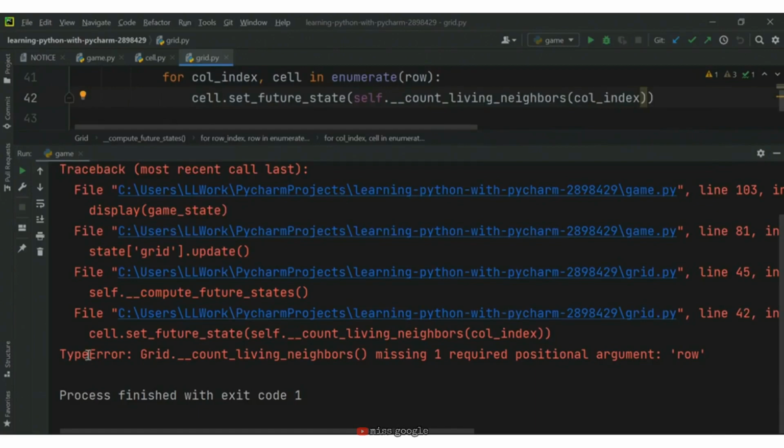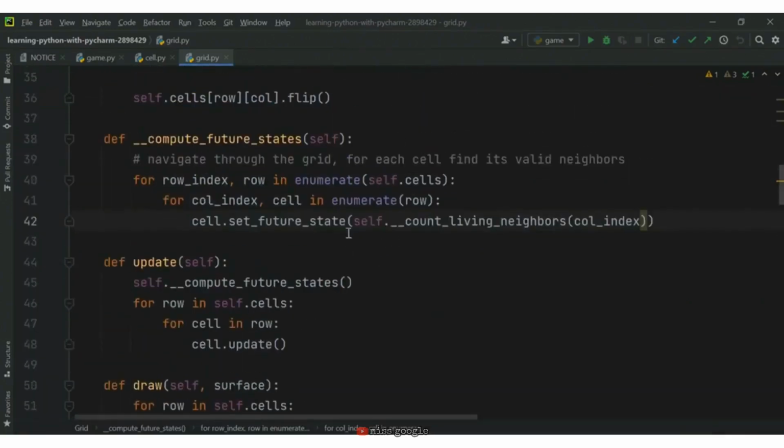This contains two things: the type of the error, which in this case is ironically a type error, and a message. The message can often be enough to figure out exactly what's wrong. In this case, we're saying that this method is missing one required positional argument. So we can look into our code. Issue is with this count living neighbors.